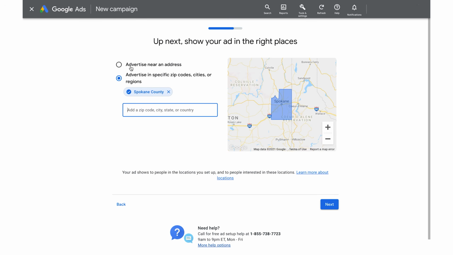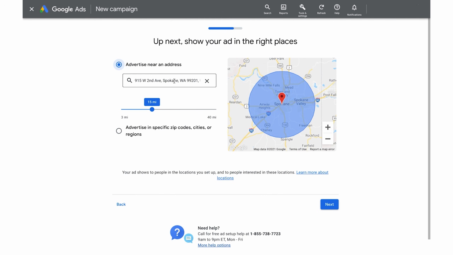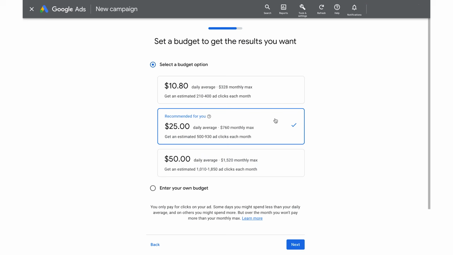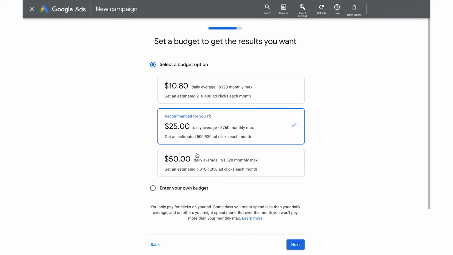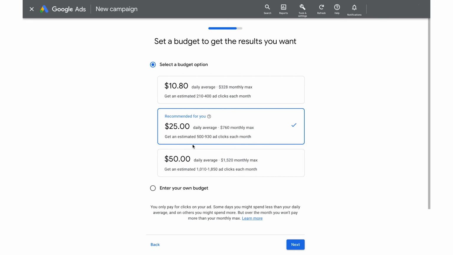Let's keep rolling. I'm going to go just advertise near an address. It obviously takes the address of whatever your business listing is. Click next, and then it's going to go to select your budget. It's like, hey, you owe us money now, and it's going to give you recommendations. I could spend 10, 15, 25, 50. This may be different for you because it's dependent somewhat on your service areas and how competitive that area is where you're trying to run your ad. So it could vary.